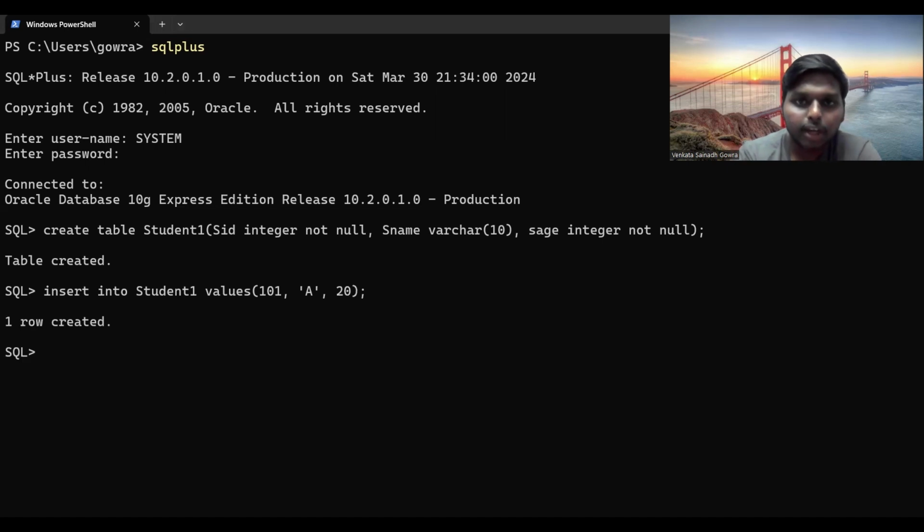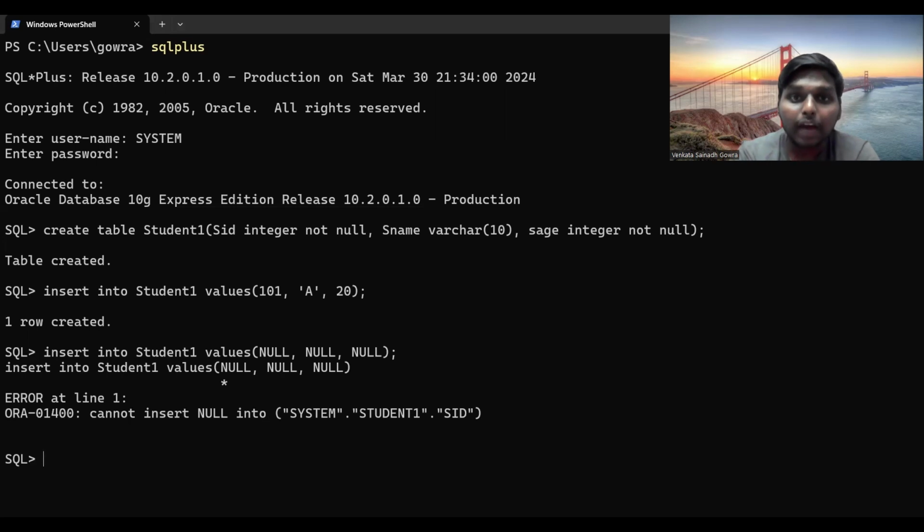Now it is inserted. Now let's give a wrong input. Okay, let's go with null, null, and null. And now we have an error. See, cannot insert null into student 1 SID. So that means the null value cannot be accepted here because we use not null.